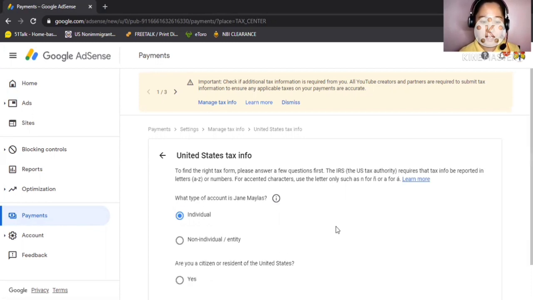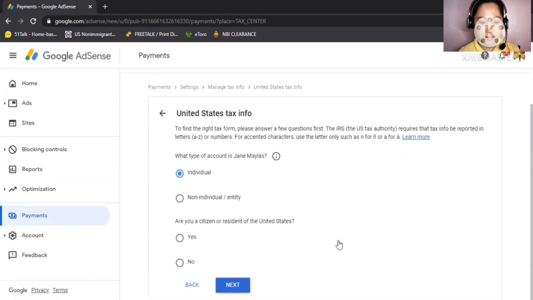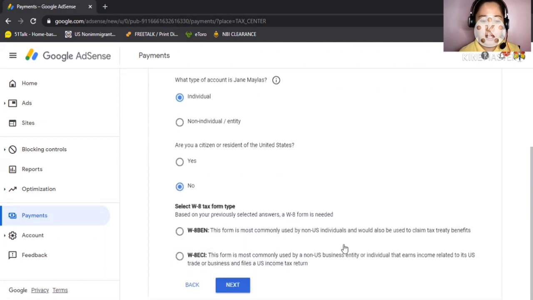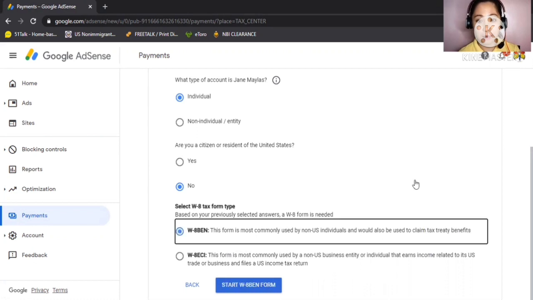All right, so then next. Okay, so are you a citizen or resident of the United States? Of course, no. And then next. Ayan, so may dala tayong pagpipilian. So for us, okay, this form is commonly used by non-US individuals and would also be used to claim tax treaty benefits. So yan, mag-claim tayo ng tax treaty benefits.